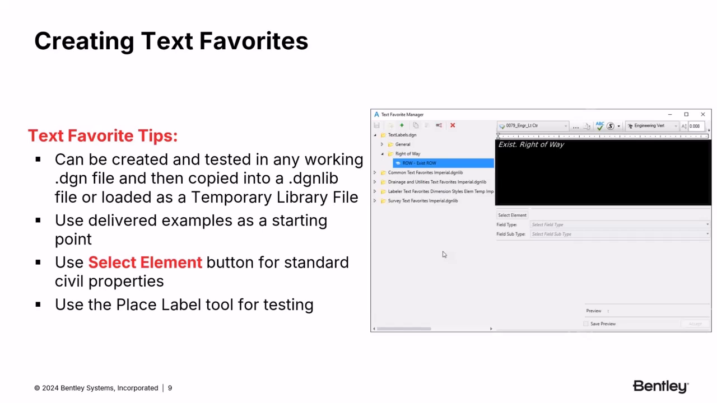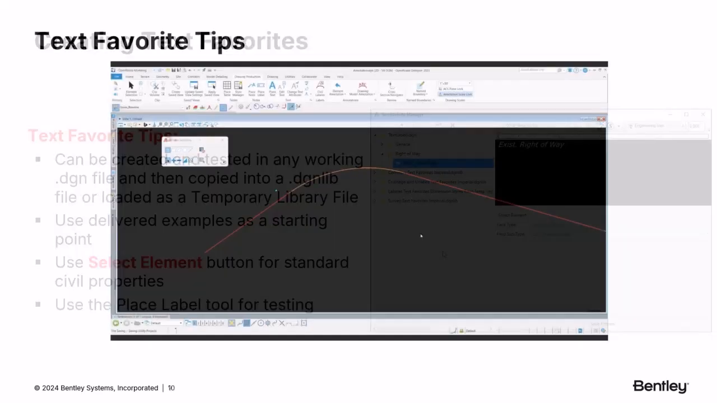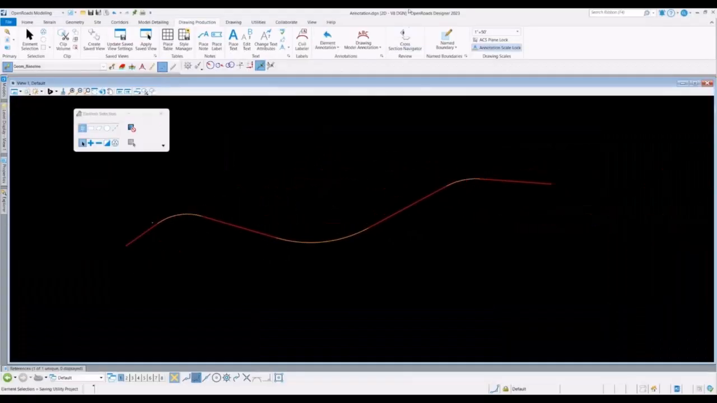And then the Select Element button, again, hopefully something that most users are familiar with. Otherwise, we'll highlight that in a moment, as well as the workflow for testing using the Place Label command. So let's take a look at a really brief example, where I have some sort of alignment geometry.